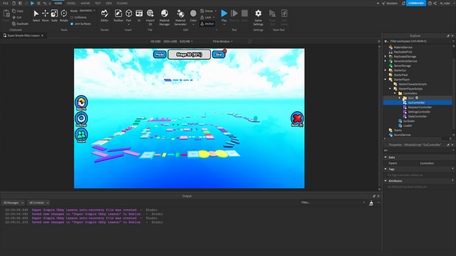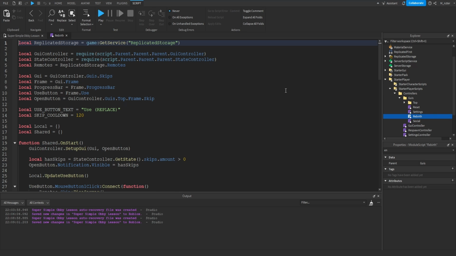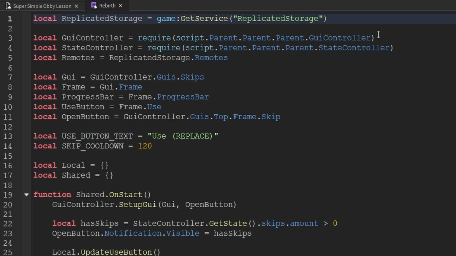And now the next thing that we're going to do is go inside of the GUI folder, and we're going to go inside of the top folder. We're going to duplicate the skips module script inside of here and put that inside of the GUIs folder. We'll then rename this to be called rebirth, and now we'll modify this module script and use this for scripting the entire Rebirth system on the client side. So now inside of here, we are going to need a lot of the exact same variables, but we might need to make some changes to them.